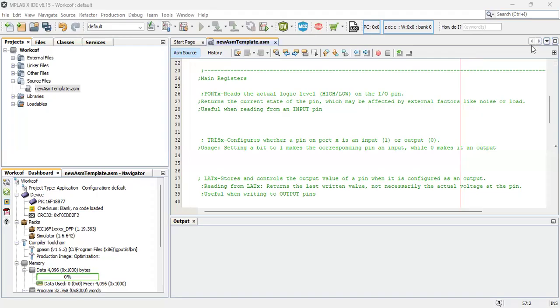Alright, the second register is the TRIS register. And basically what this does is it configures the pin as either an input or output pin. That's really all you have to understand. So for input, you set it to be a 1, and for output, you set it to be a 0. Output looks like a 0, and input looks like a 1. So TRIS is direction.